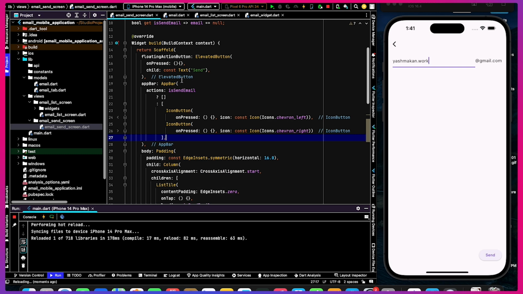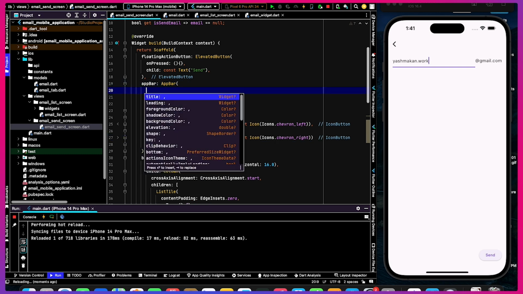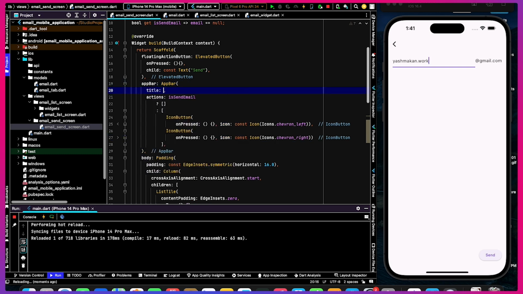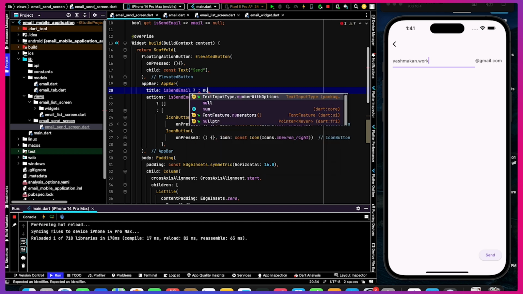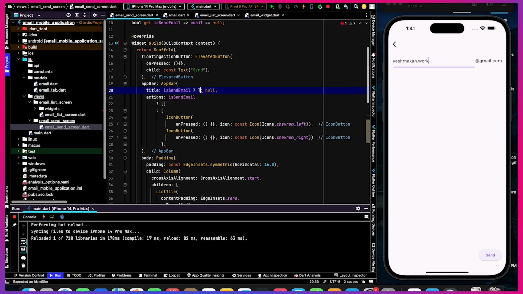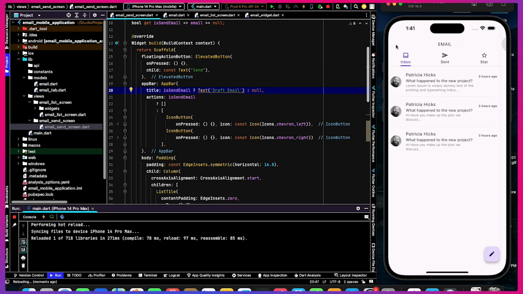Also inside the app bar, let's create a title because it's looking like a build does now. So is send email. If it is true, otherwise it will be null. Then text, draft email, for example. Let's name it as.